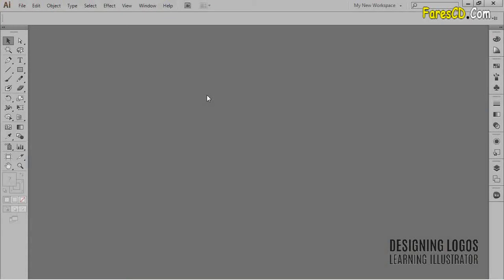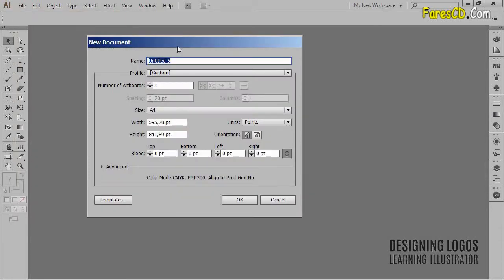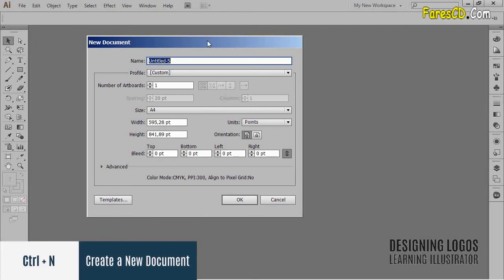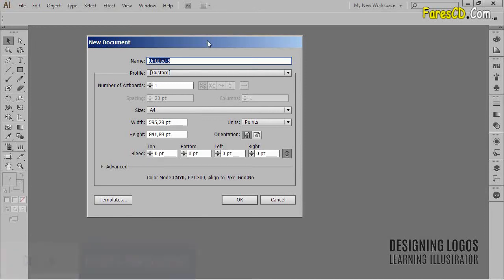But before we create something, we need some space to create it on, right? So let's create a new document. For that, let's go to File, New Document. As an alternative, you can use the shortcut Ctrl+N. A nice shiny dialog box pops up. Let's review some options here as they are quite important.